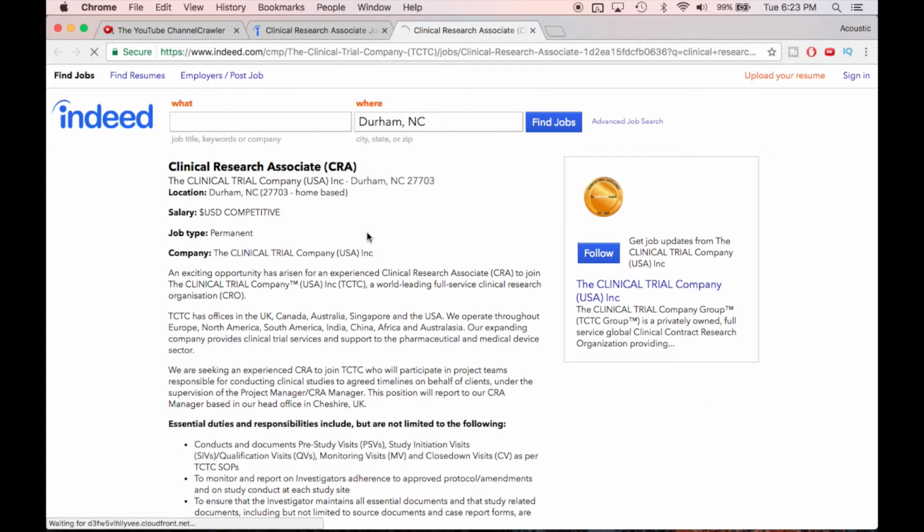Even if you think that you aren't qualified for the job, I would apply for it, and here's why. So they get tons of applicants for these jobs, both overqualified, underqualified, all kinds of qualified, perfectly qualified. They get applicants, and it's up to the recruiters and the hiring managers to go through and determine who is qualified and who is not qualified.